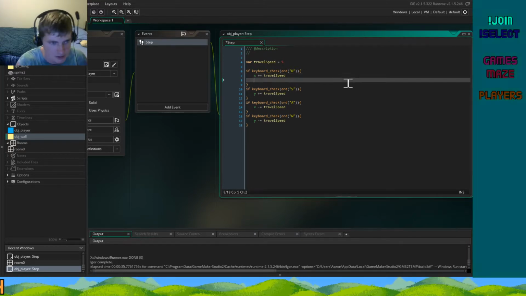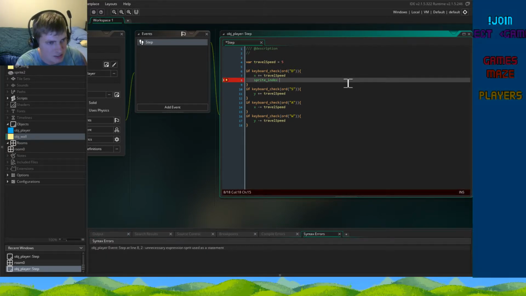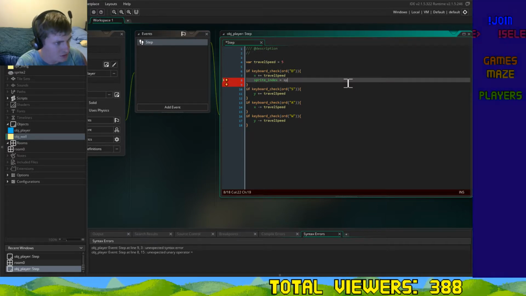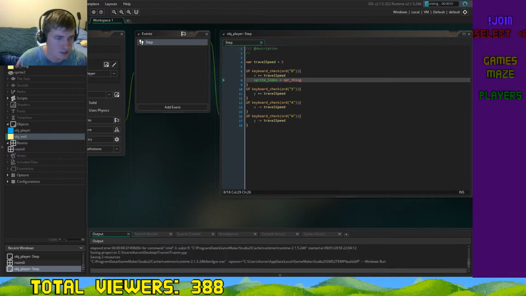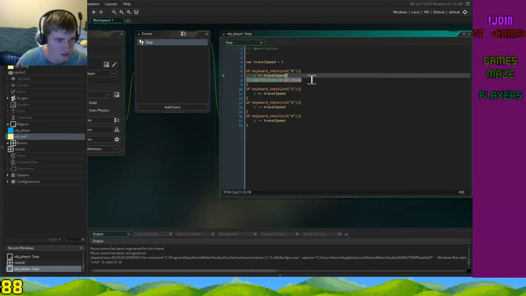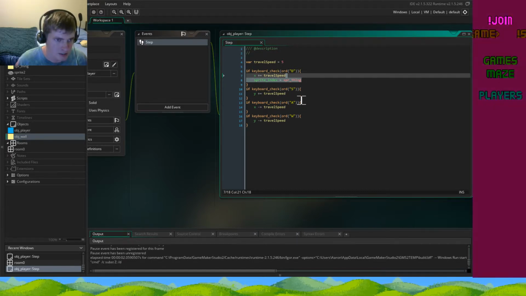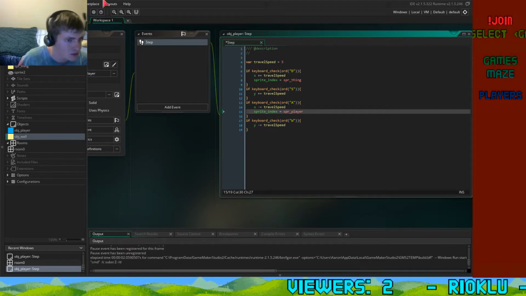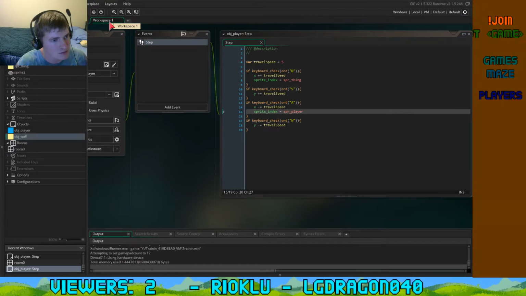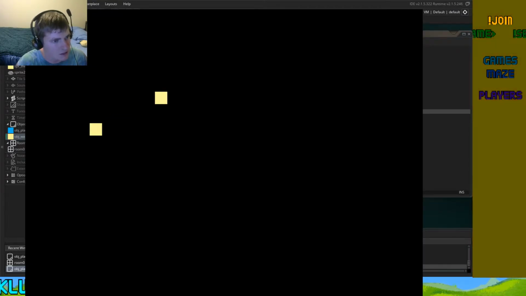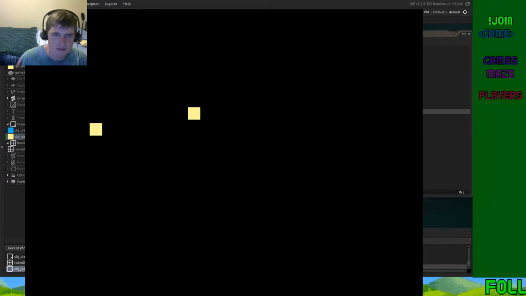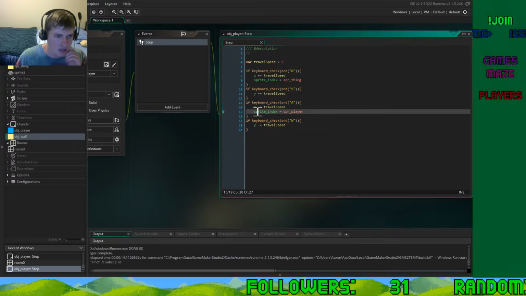So one way you could do that is by changing the sprite index each time you press a direction. For instance, sprite index equals sprite thing, just for example. So when you go right, it's going to be sprite thing, and when you go left, it's going to be sprite player. So whenever you press right, it's going to be the orange, and if you press left, it's going to be blue.